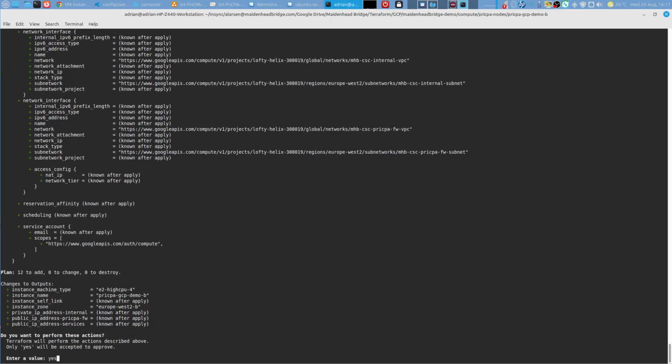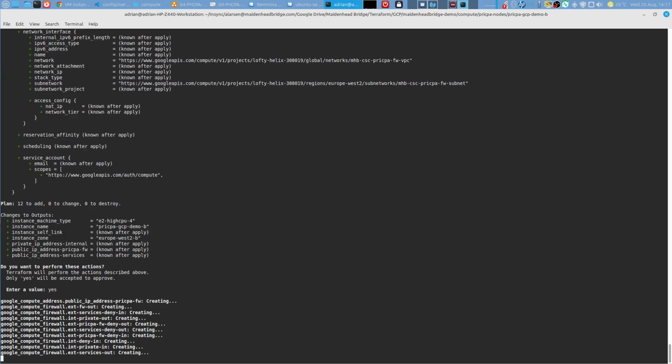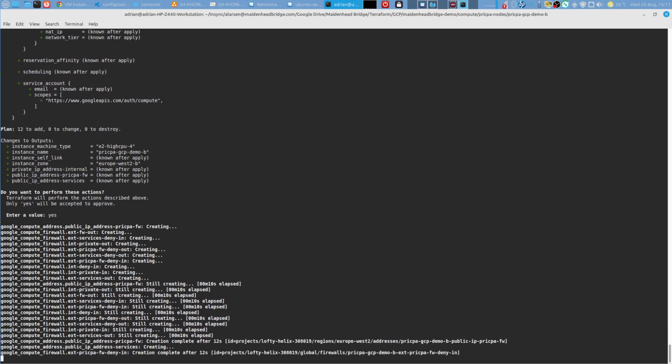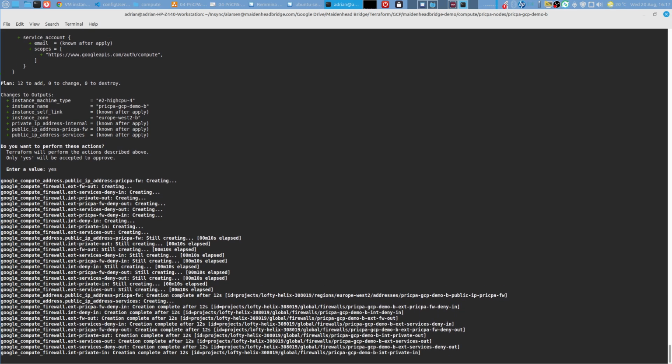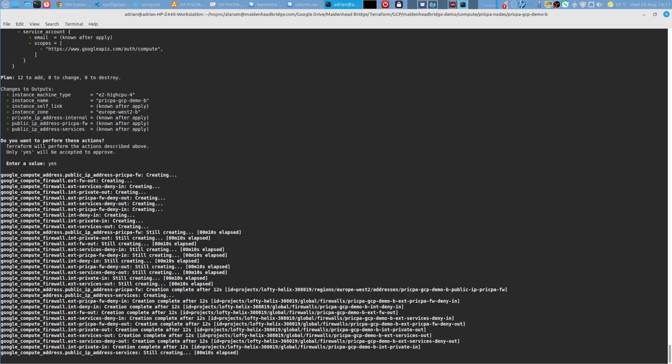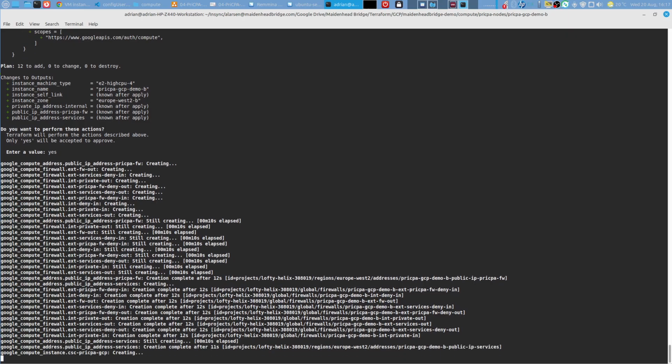Do you want to do it? Yes. We'll create the public IP for the connectors, the firewall rules, the virtual machine, and all the stuff. And we need to wait a little bit to have all these resources created and to wait for the output. On the output, I will receive the public IPs and the private IP for the internal side.